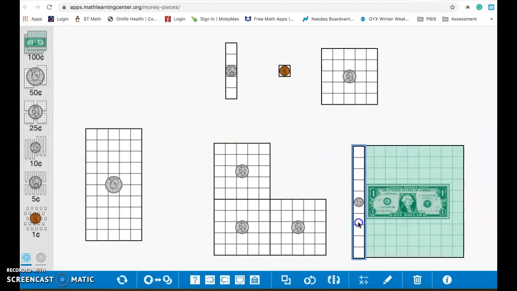Same thing you can do with dimes. You can see that a dime is worth 10, so it would take 10 of those to equal the 100 cents, or the dollar, on there. So that's a real strong visual tool, because when we tell a student that a dime is worth 10 cents or a nickel is worth 5 cents, that's a very abstract concept for them to understand.